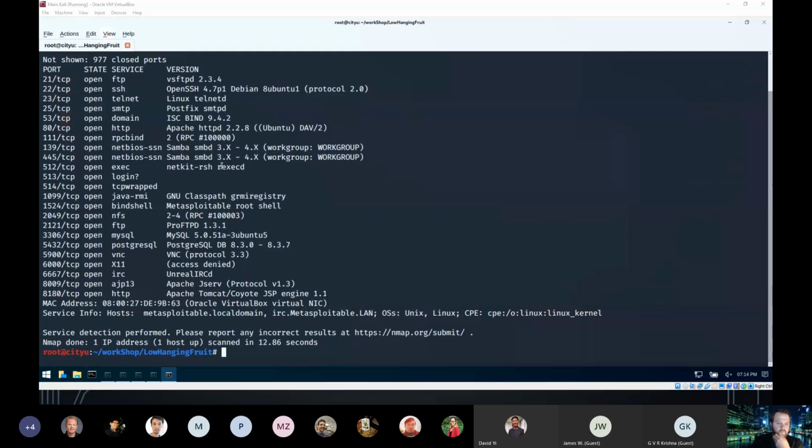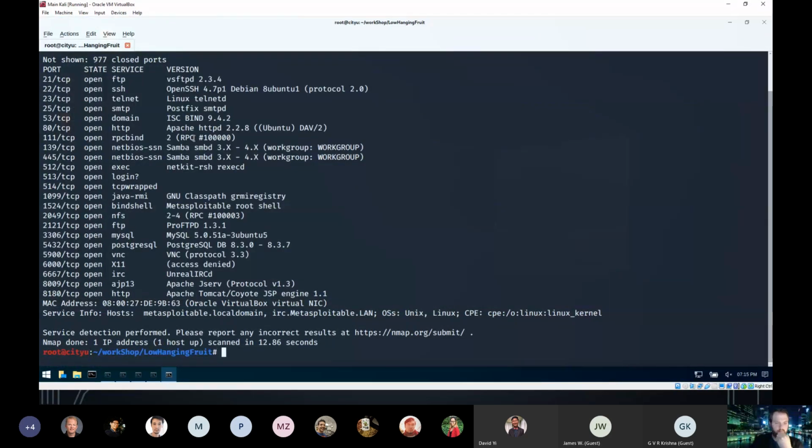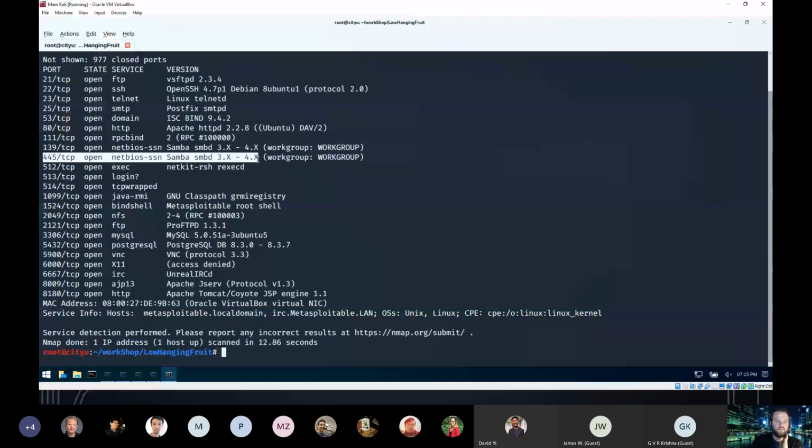All right. So if you look at the scan results, we got all these services again, right? This is the one that we would look at. This is the one that we really want to target. So we're going to take note that port 445 is running Samba.